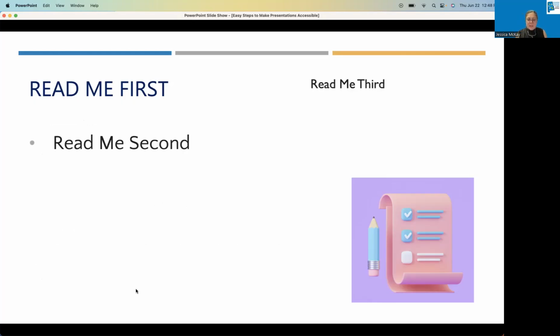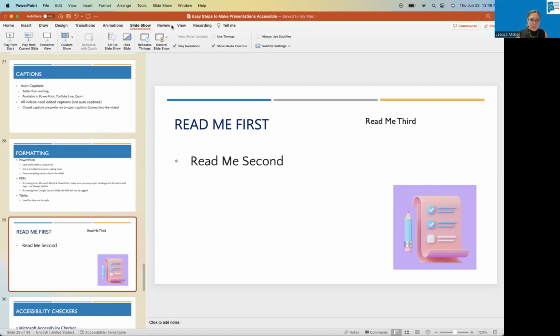So this is my example of reading order. I've created this slide and it says, read me first, read me second, read me third. And then I have a little image of a checklist with a pencil next to it. So I'm going to go out of my presentation view back to my edit view. Right now I don't have anything selected on my screen. I don't have a little text box around that first box. So nothing's selected. And I'm going to hit my tab button.